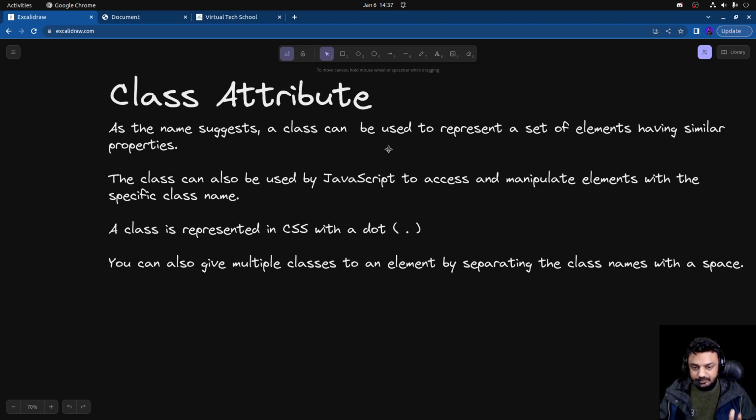So again, when later on we are going to do some DOM manipulation in our website and things like that, when we start building the website, you are going to understand what this particular line means. Currently I just want you to make a note of it, that the class can be used by JavaScript to access and manipulate elements with the specific class name, right? So that's something to remember, right? And a class is represented in CSS with a dot.